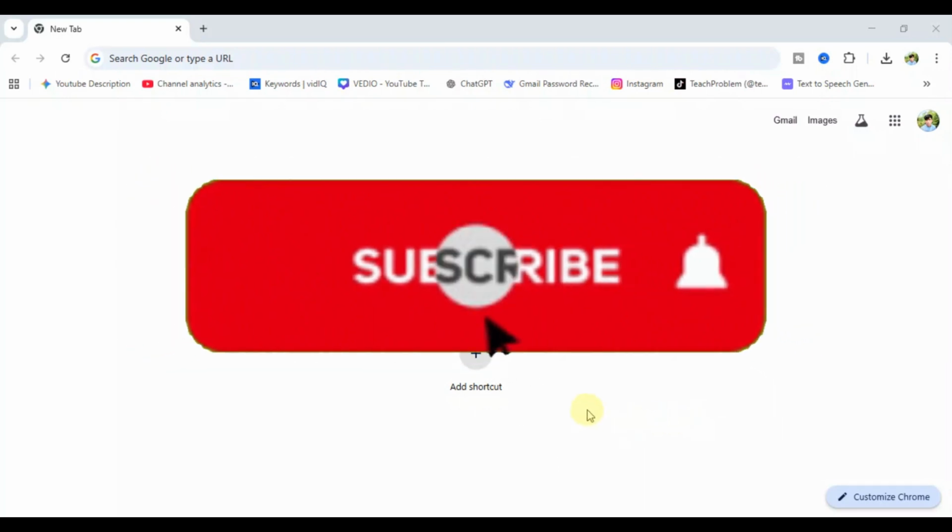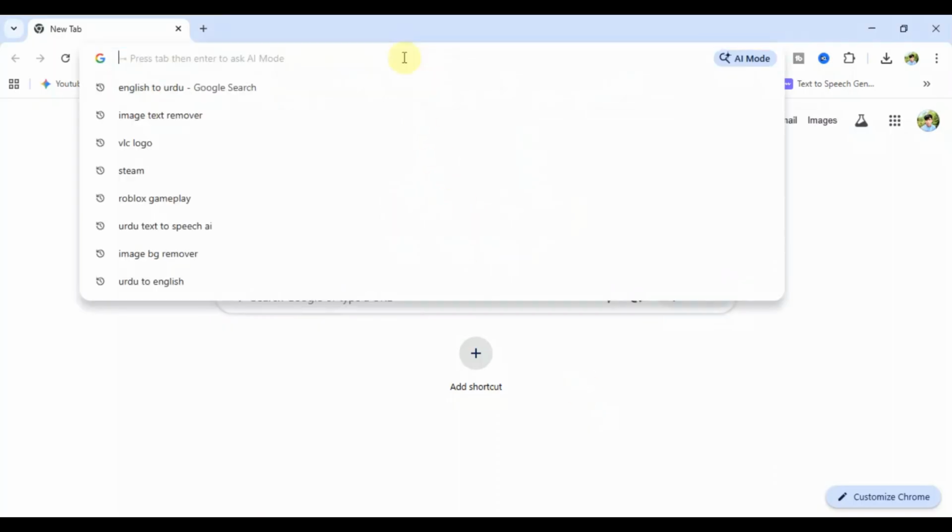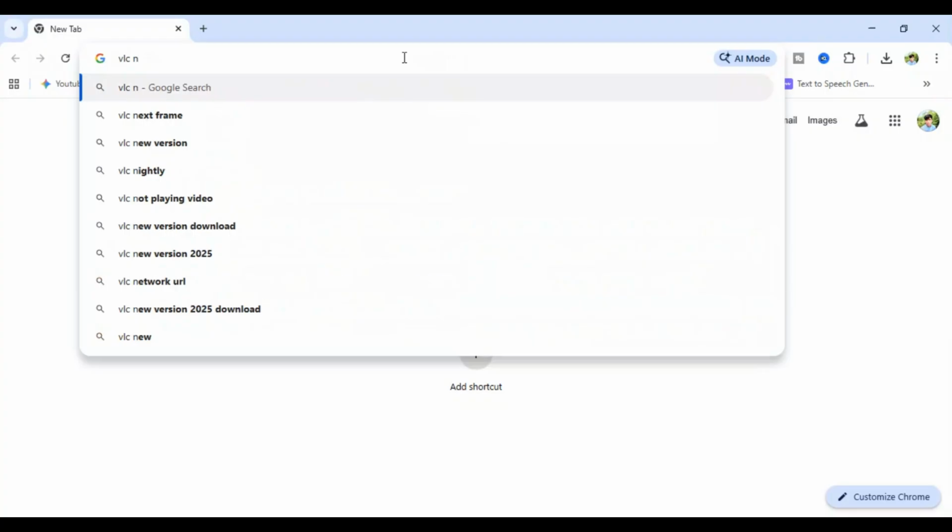Hi guys, how to download VLC Media Player on PC and laptop. So let's get started. Now, open your web browser, Chrome or Edge works great, and search for VLC Media Player.